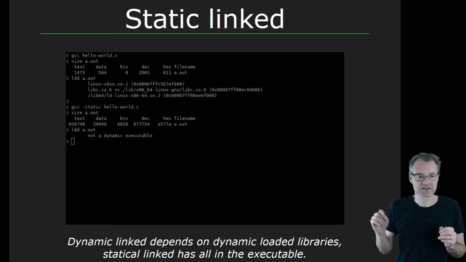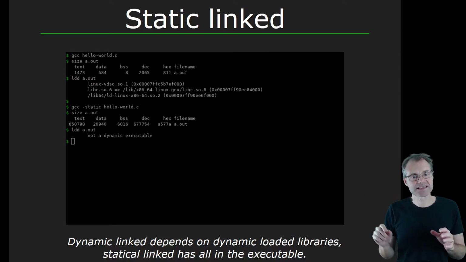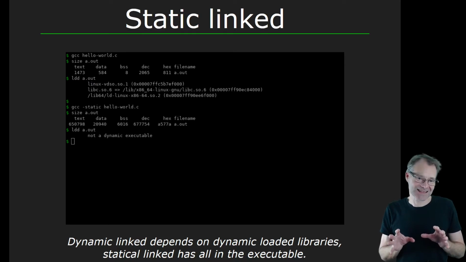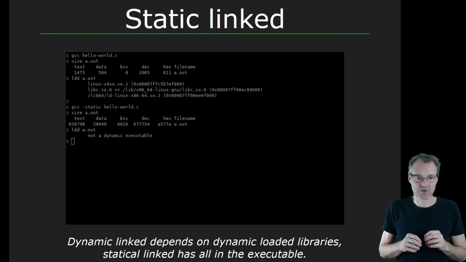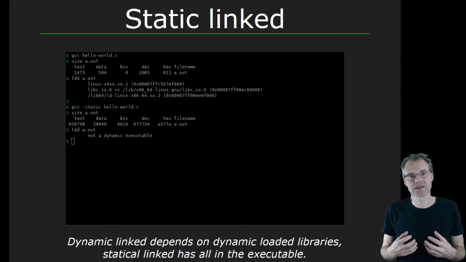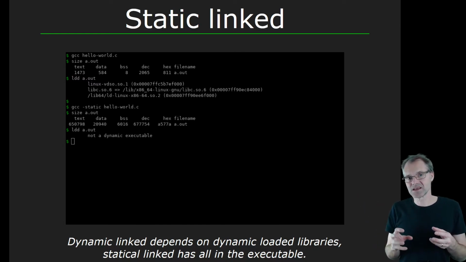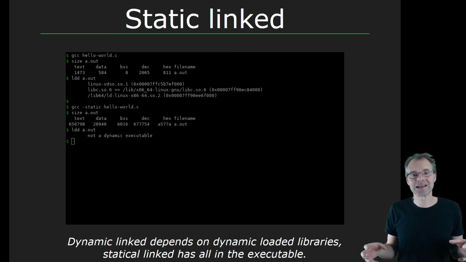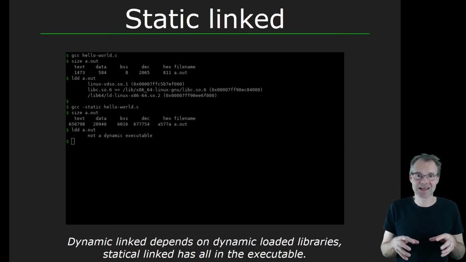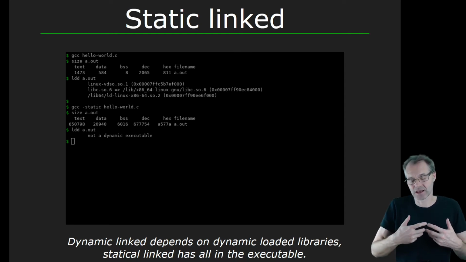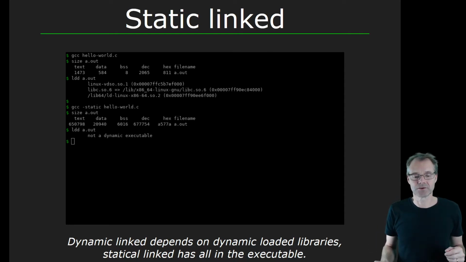The other example here is when I use -static to compile, and then that is a statically linked executable. It is not dynamic, so when I execute this, everything is in the executable. When we check the size of this a.out, it is a much larger size, since all three libraries are included in the same executable. And when I do ldd on this one, it just says it's not a dynamic executable, since it does not have any additional libraries to include when I run it.